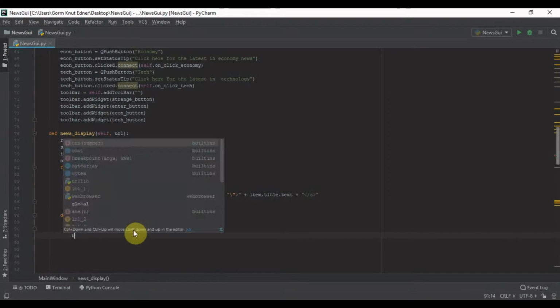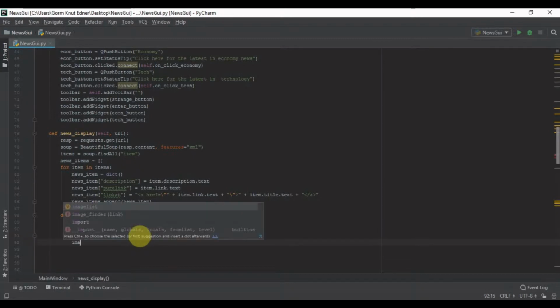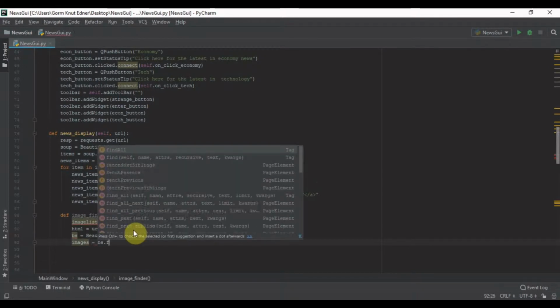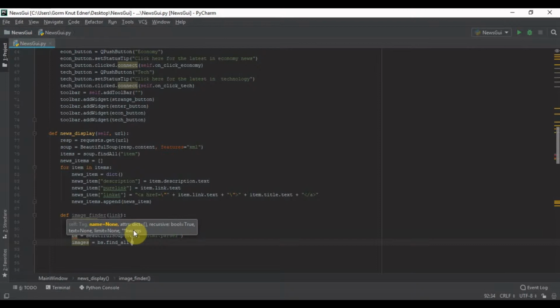And then we will say BS, and that does not stand for what it usually stands for. It stands for BeautifulSoup. We will say HTML, and then html.parser. And then we will say that images equals BeautifulSoup.find_all. And then what do we want to find? We want to find images.